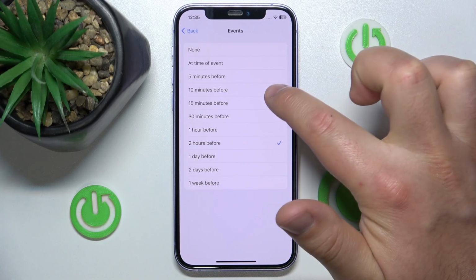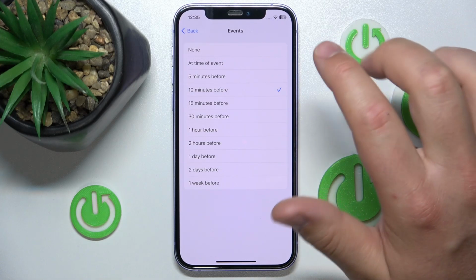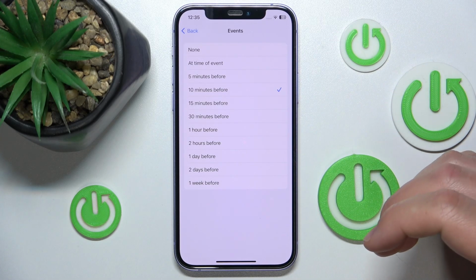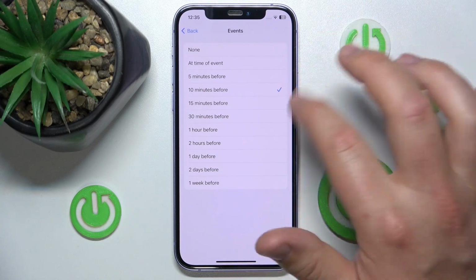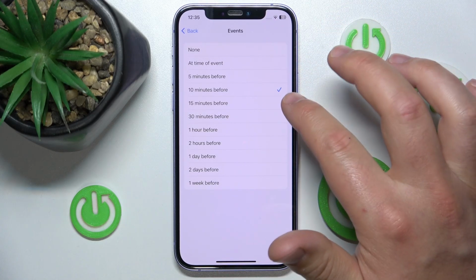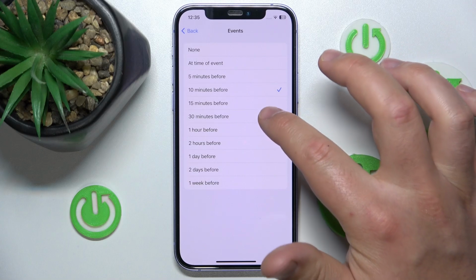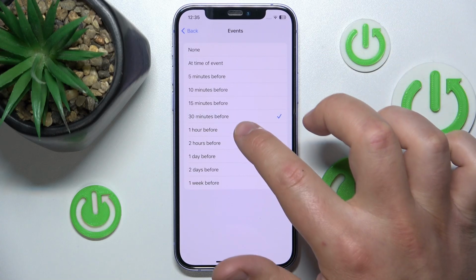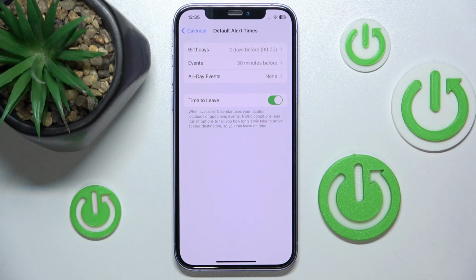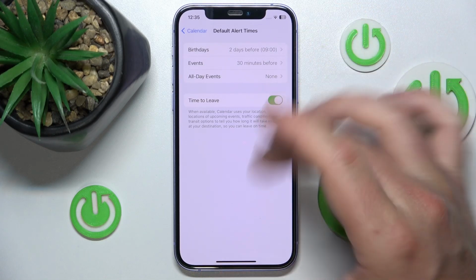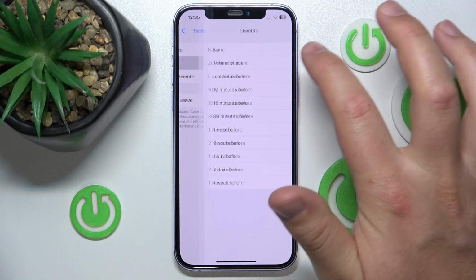So if you set the default to 10 minutes before and you set up an event and don't add additional notifications, you're going to get the notification 10 minutes before. The best that works for me is 30 minutes before, so I'm going to leave it because the default alert time of 30 minutes works the best for me. This is the time that I want to have a notification, and this is it.